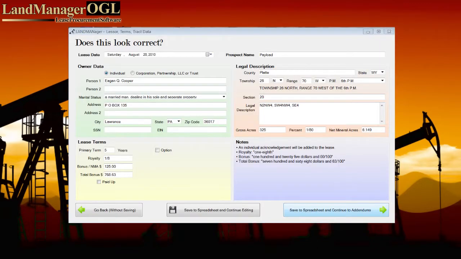This takes you to the Lessor, Terms, and Tract Display page. From here, you can review the data for your OGL. Land Manager OGL then takes the information from your spreadsheet to populate the data for the lease. You can see here whether the lessor is an individual, corporation, or other legal entity, the lessor's name, marital status, and address. No need to re-enter anything.